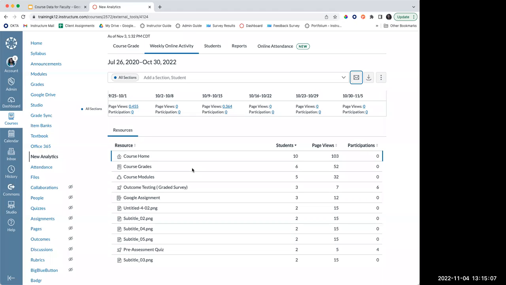And I also want to note that here on participation and page views, it also is pulling in if they've used the Canvas mobile app as well. So this is comprehensive of desktop as well as mobile.